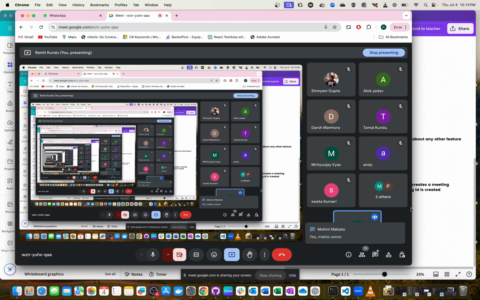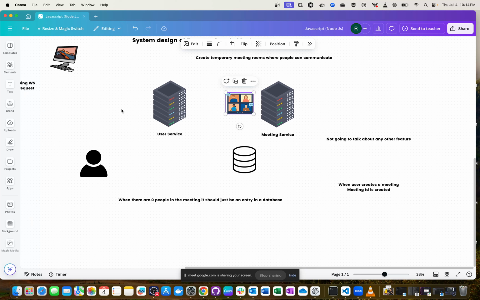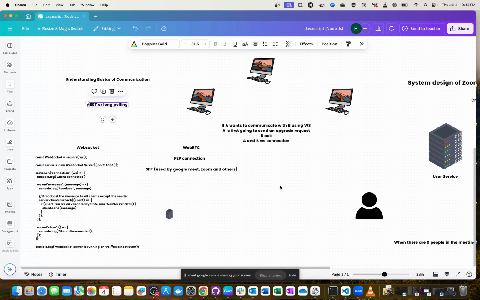But basically, this user is sending his own stream feed down to the meeting service. He's getting this in return. There are multiple ways he can do this. A is long polling. Long polling is where he is sending his own data packet down to the meeting service, and in response he's getting this stream, or he keeps polling the meeting service for getting back this stream, right?